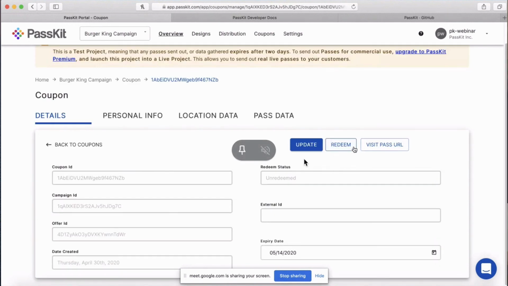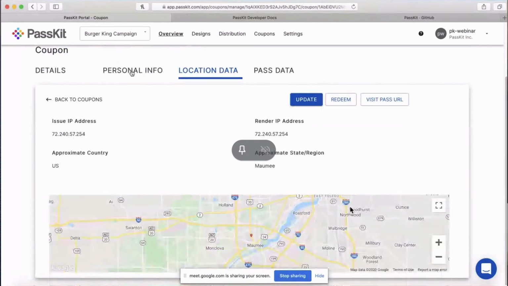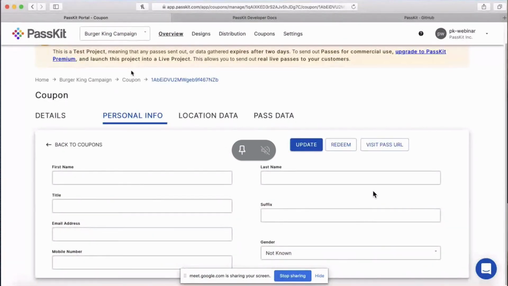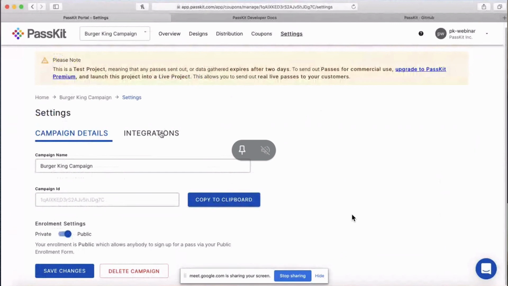So if you want to redeem the coupon through the admin interface, make some updates, or see, for example, where this card was installed, all that data is available here. On top of this, the data is also available through the API. So let me jump into the next bit, which is integrations.